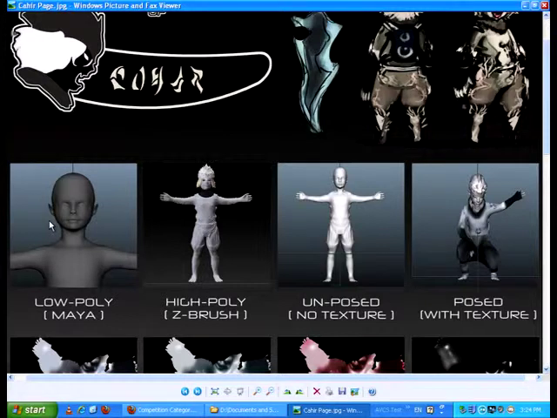You don't want five sides or six sides, because it won't, how can I say? I'm sorry, I'm just trying to think of the word. When you're rigging the character or trying to animate it, it won't deform properly.